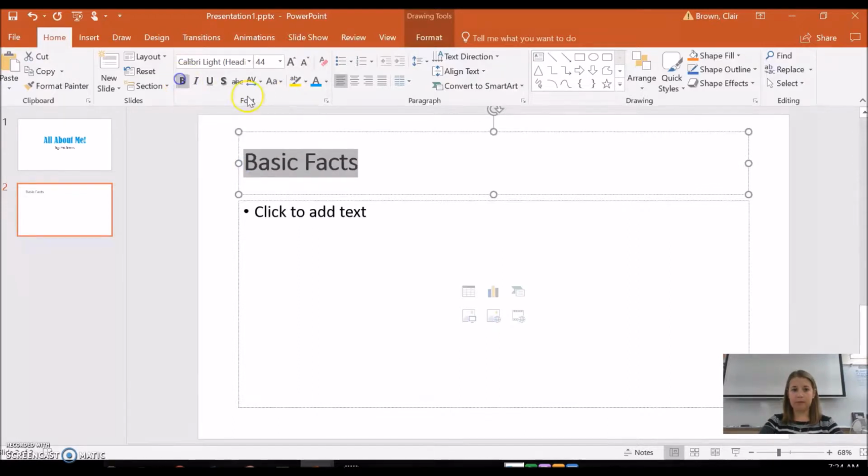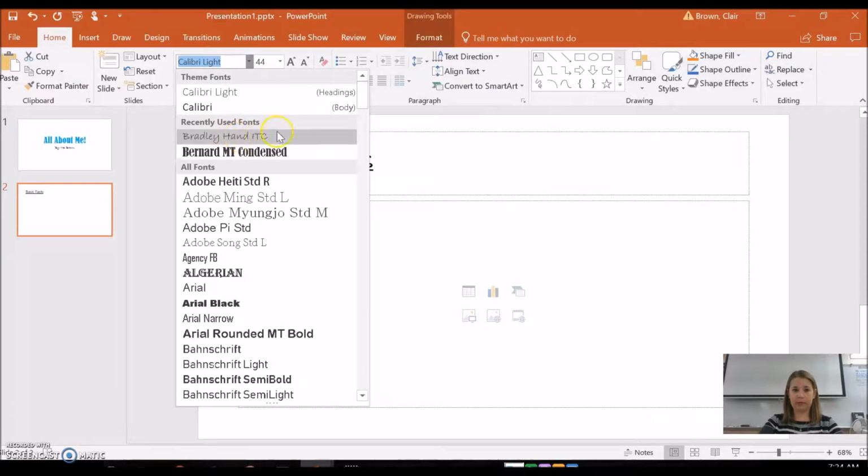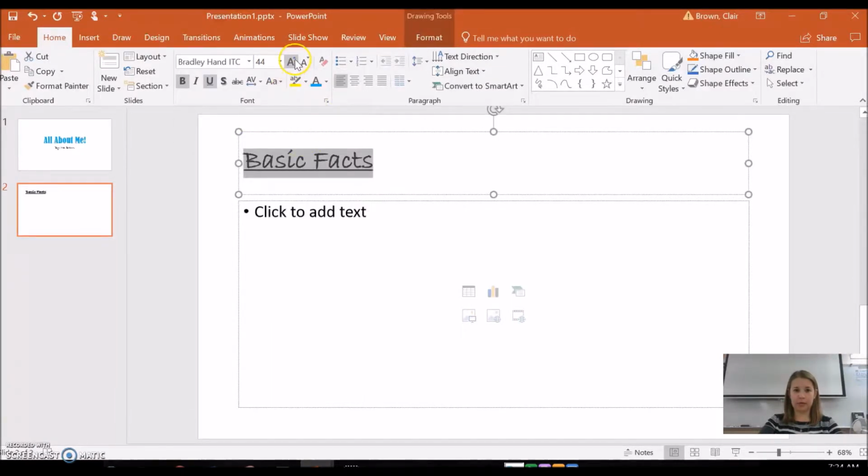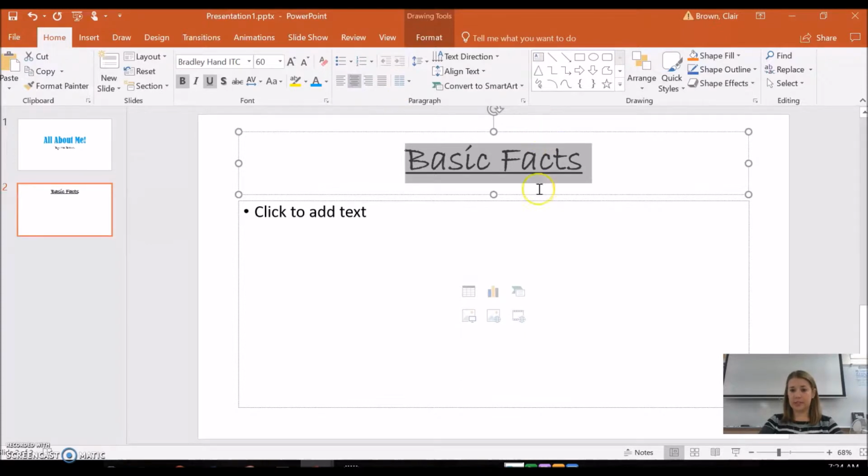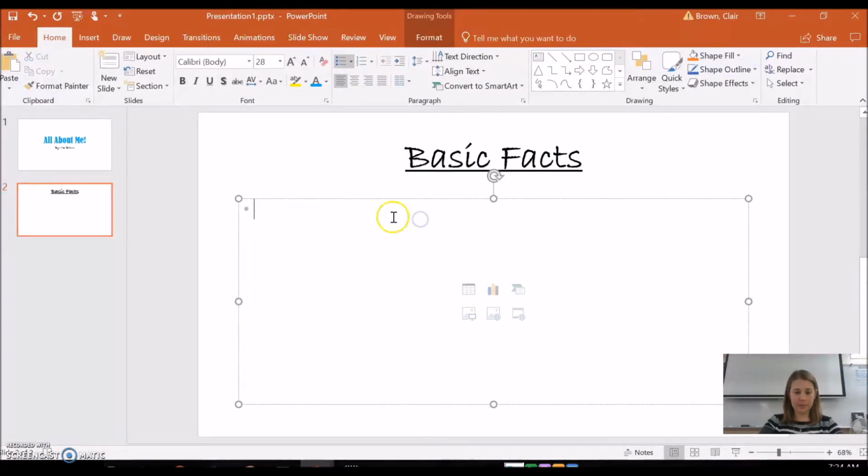So I'm going to click the bold button, underlined, and back to that font that I'm going to use throughout, which is the Bradley hand. I'm also going to make it a little bit bigger. If you want, you can center it, which is this center button here. It centers it and makes it in the middle. All right, so we're going to leave it here.